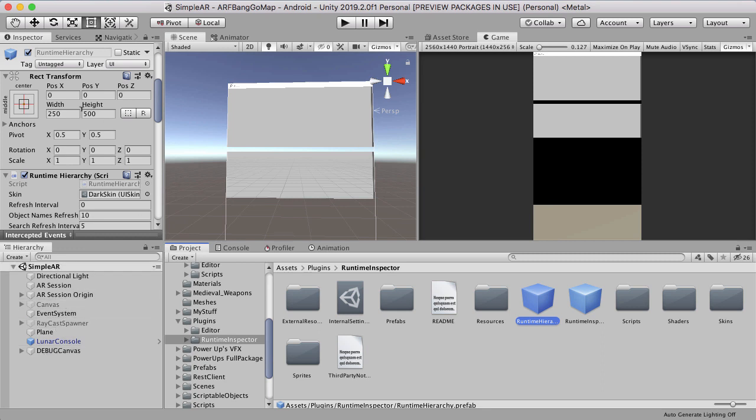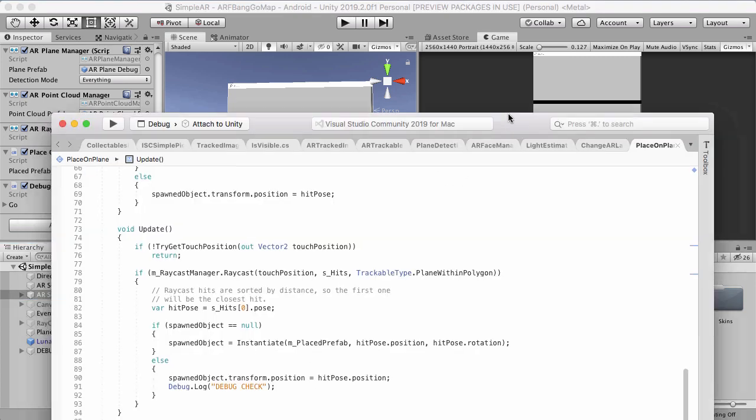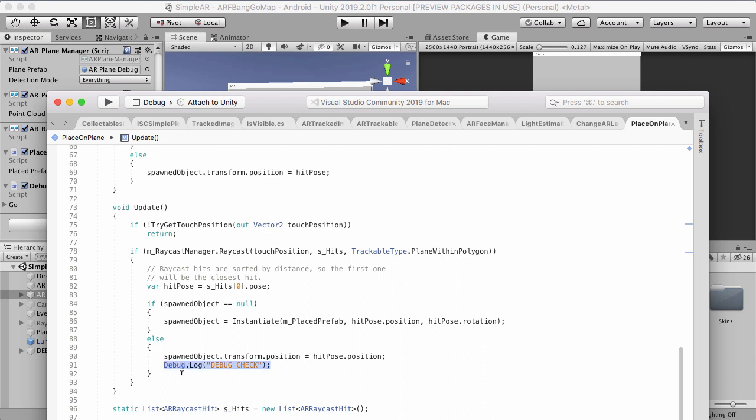So if I go to that very simple place on plane script, ignore some of the other scripts you might see, I was just playing around with the scene before. If I go to that place on plane script, I've just added a debug line here, and that can be anywhere. You can add that wherever you want, but I just want to show you how this looks on the phone now and how this looks using the Lunar console. So you'll see here, this is the place on plane script and it's on line 91.